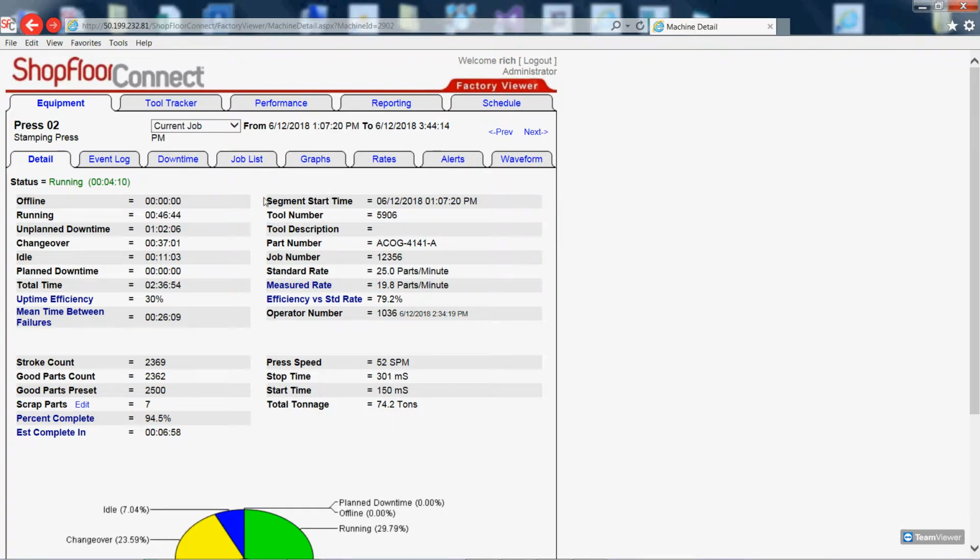Next is the segment start time in the upper right-hand corner. The tool that was loaded for the job, if it has a description within ShopFloorConnect. If not, you can always add one after the fact on the administrator side. The part number loaded, the job number entered, as well as the standard rate assigned to this particular tool and part. The measured rate is what we're calculating it out to be.